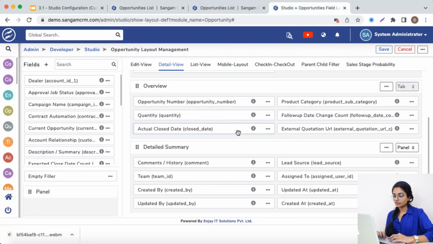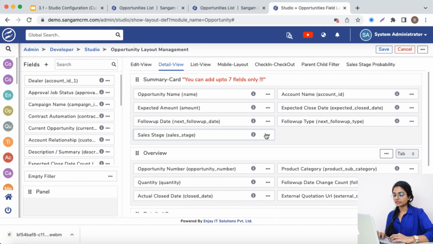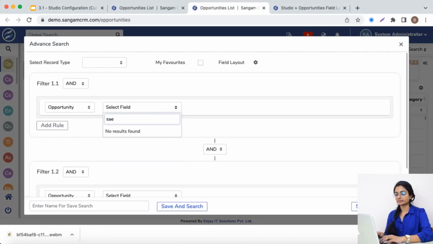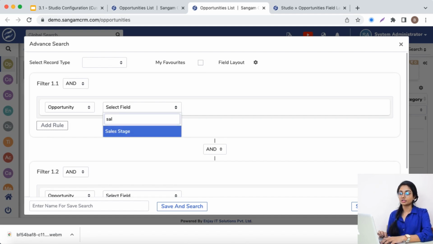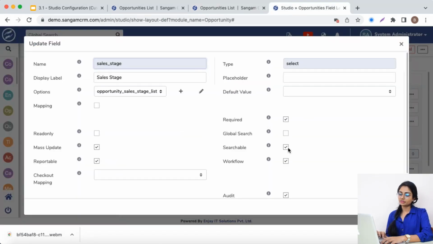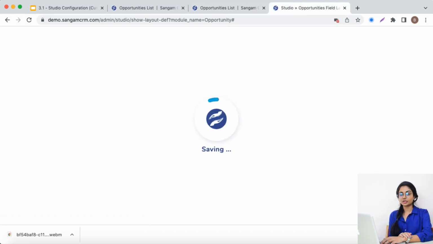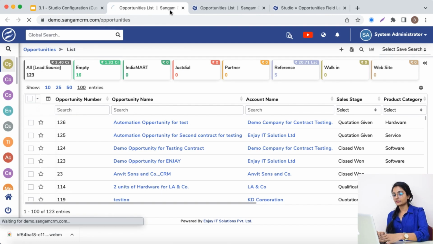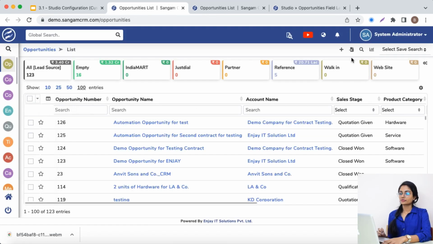Let's go ahead and see one of the search fields in the opportunity module, that is sales stage. If I look for sales stage on the list, I can see sales stage here in the advanced search. On that basis, I can search for opportunities in CRM. If I disable this property of searchable and I save this from the studio, then I cannot apply search on the sales stage field which is available on my opportunity. And to verify that, we can just refresh the screen. We have removed the searchable property of the sales stage.